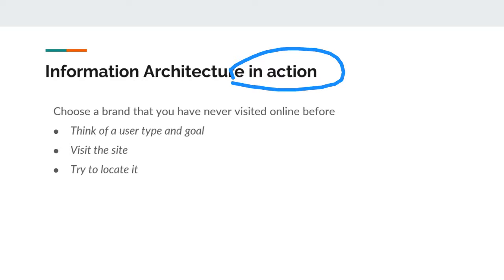And hopefully you have not been to the site too often, or if you have been to the site, that's okay too. But if you have not, think of a brand or a company you've never visited so that you don't know too much about them. So that's one. The second thing, I want you to think of a user type.